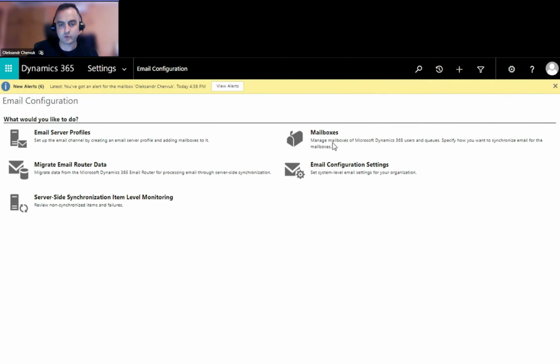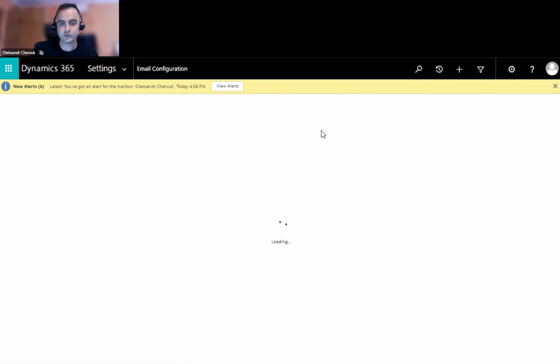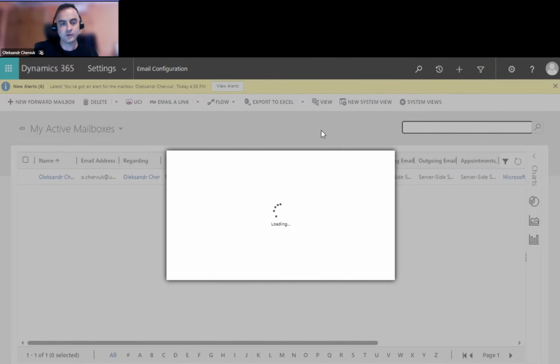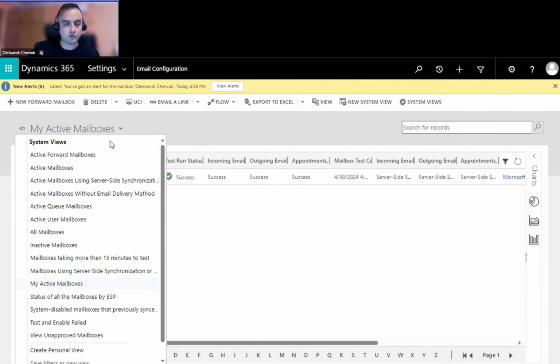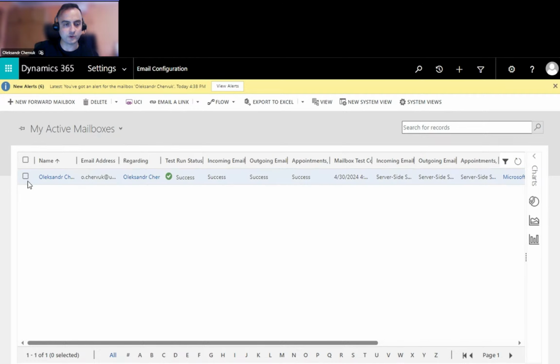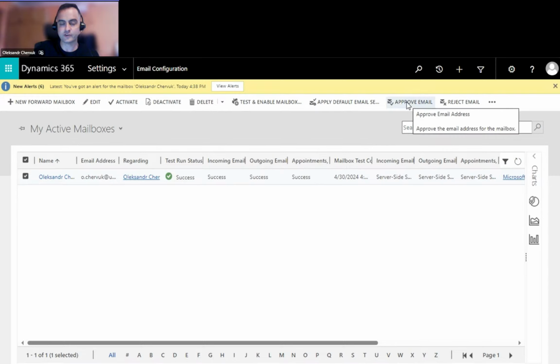And now I can go to my mailboxes to enable mailboxes. In your case, you will need to switch the view to, for example, active mailboxes to be able to see other users' mailboxes and be able to enable them. In this example, I'll show how to enable it for my mailbox. So I'll use my active mailboxes view. So I need to select the mailbox and first of all approve it.